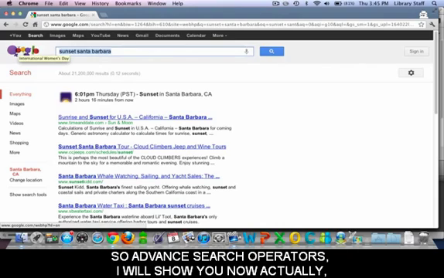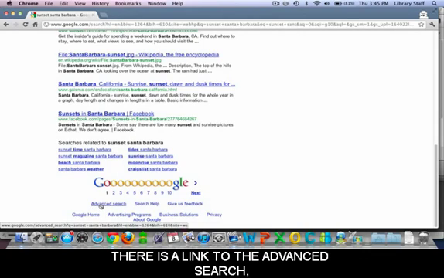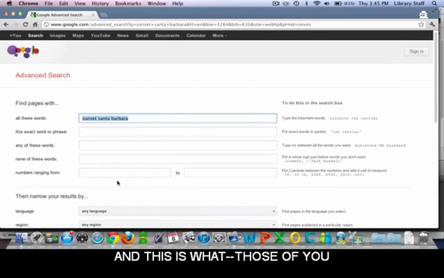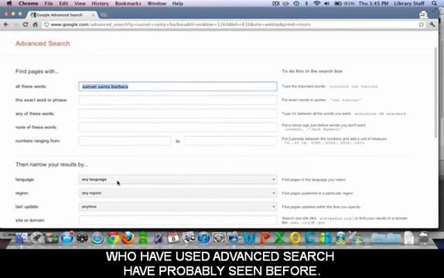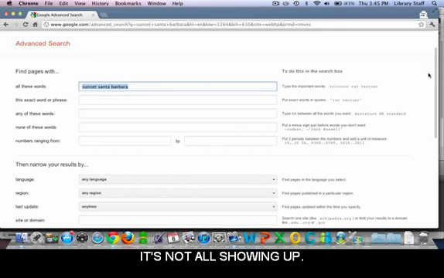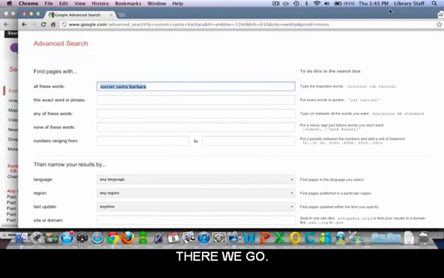So, advanced search operators. I will show you now, actually, from the bottom of any search results page, there is a link to the advanced search. And this is what those of you who have used advanced search have probably seen before. It's not all showing up. Let's see if I can move this a little. There we go. So it sort of guides you along.